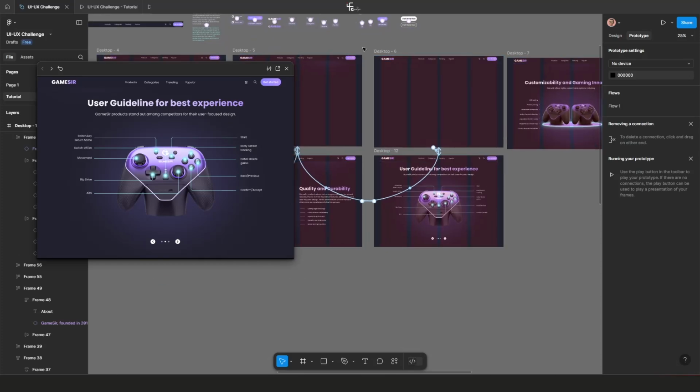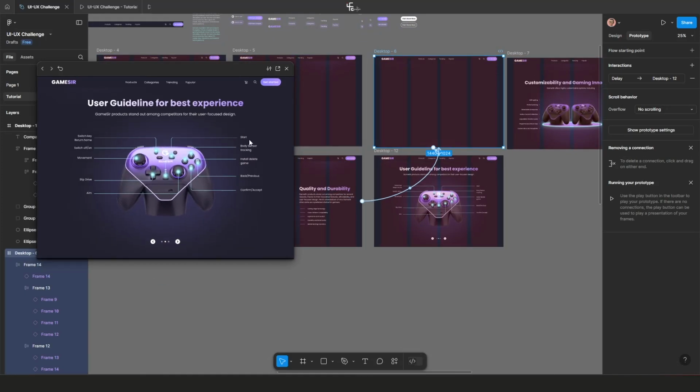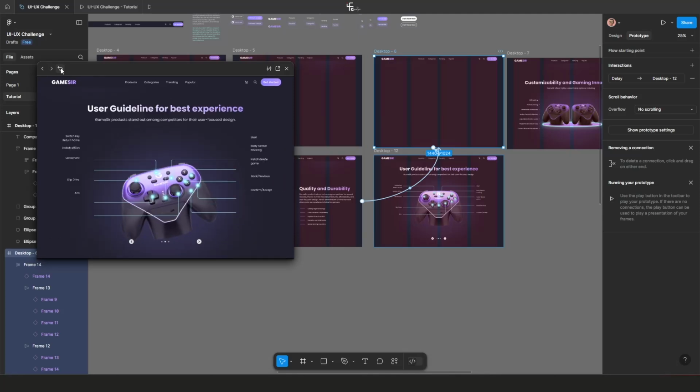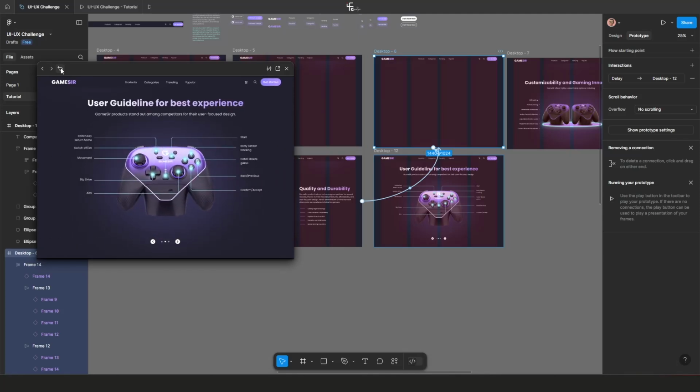Okay, so let's play our animation. You click and then play. You can repeat like this. Interesting. Wow, I like what I'm seeing. And if you want to go back, use the arrow key there.